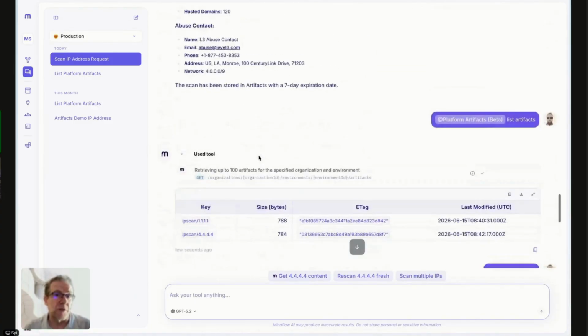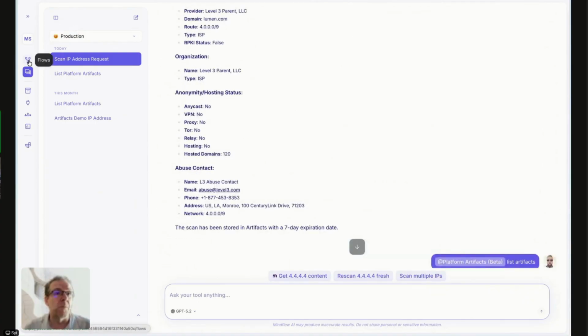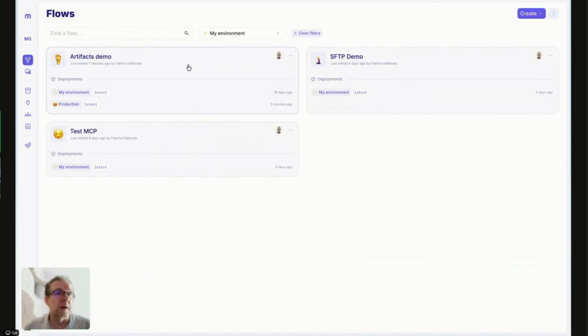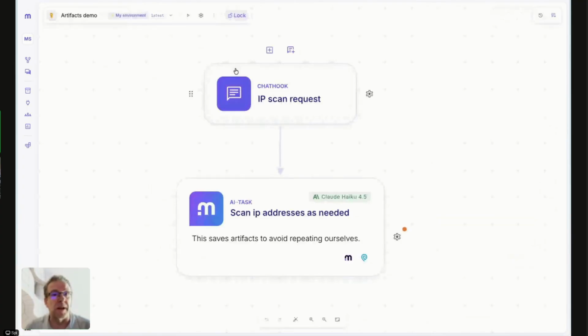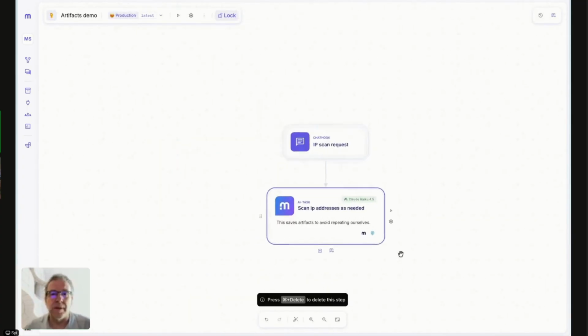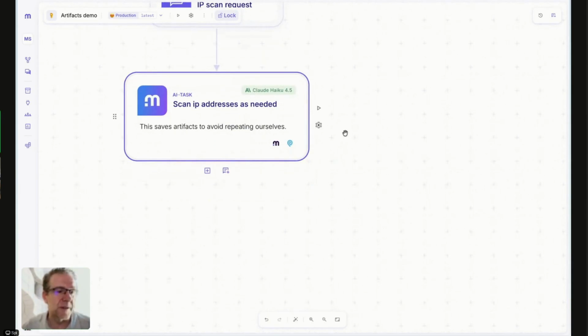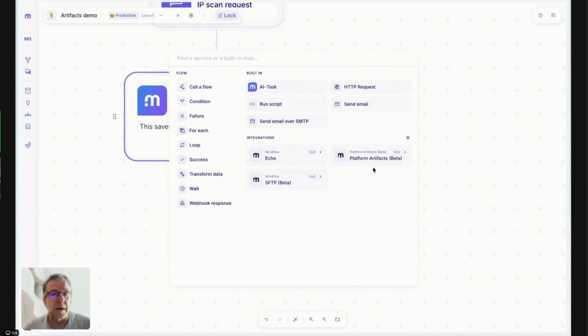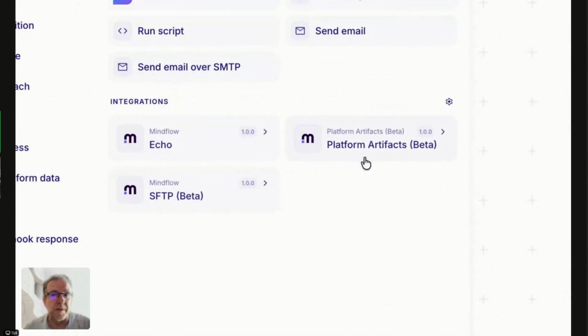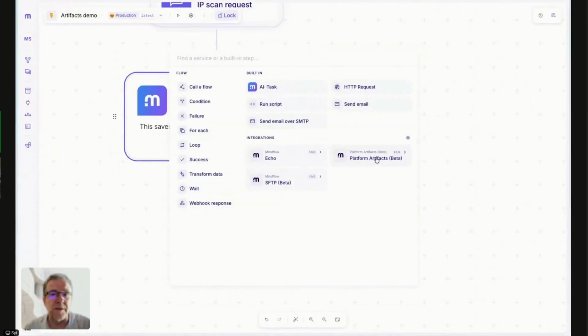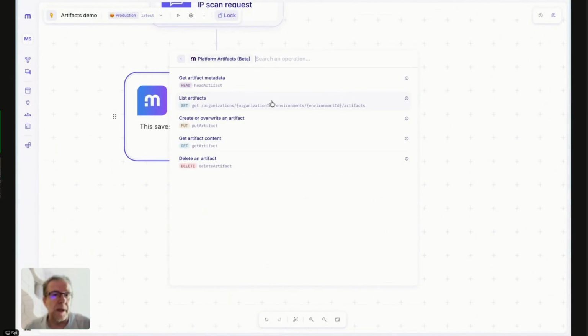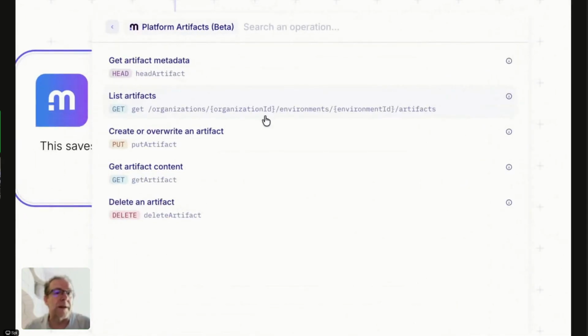Everything that I've shown to you, we are also able to do in flows. Here I have different flows. The artifacts demo is the one I just showed you. When you open this kind of flow, of course, you can do actions other than AI-based actions. You can do that in pure no code. Like I'm opening the menu here to add some steps. I have the platform artifact service here. I can go into it, and then I have a bunch of operations that are available, like retrieving the content, retrieving the list of artifacts.